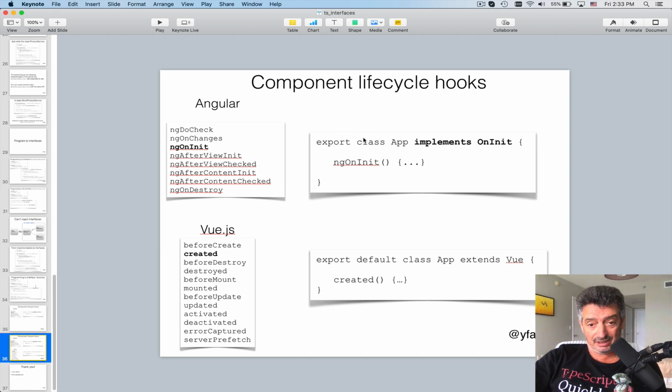Why? Because it'll see, okay, they say that the class app implements OnInit. OnInit requires to have the method ngOnInit, but they entered something with double n. It's not the one, so the class did not implement the interface correctly, and you will see the compilation error right away. So that was it for programming to interfaces, and thank you for watching.